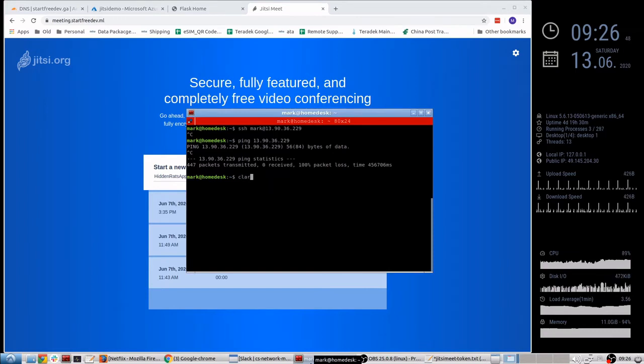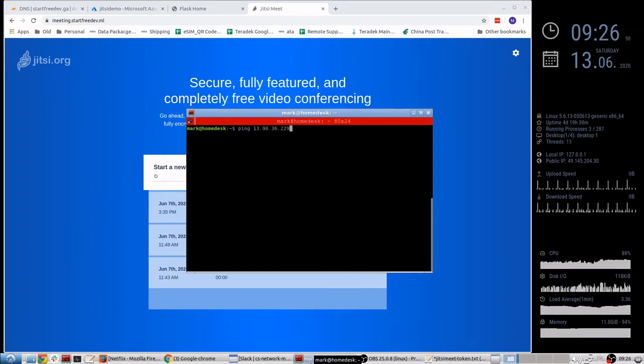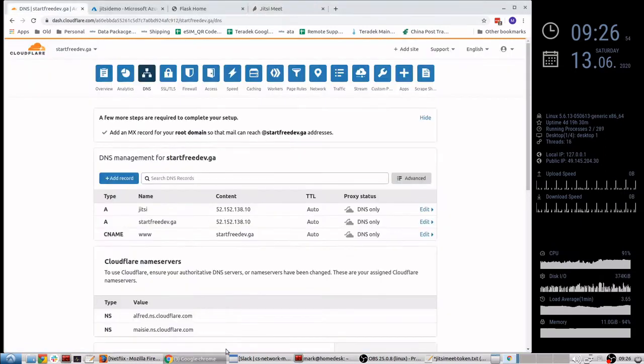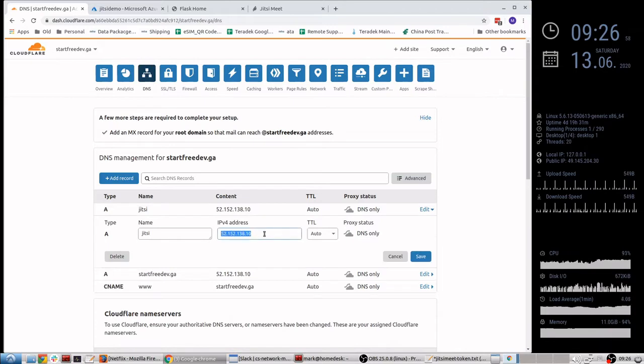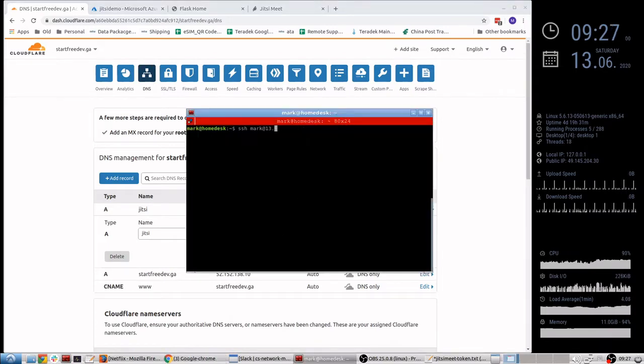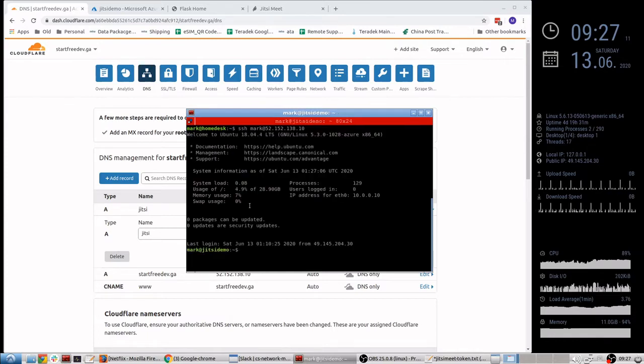So let me just clear this. So my server, let me see, this is the IP address of the server. So let me just change that. I'm gonna SSH into the server. Alright, I'm in.